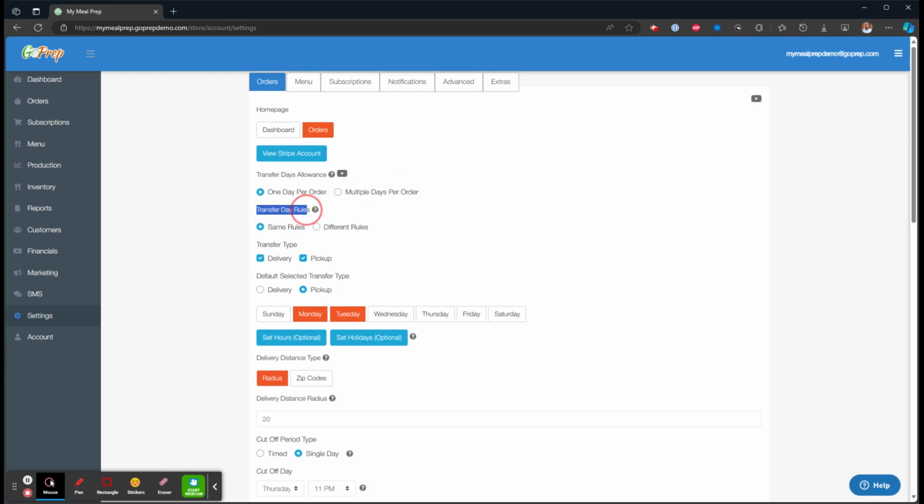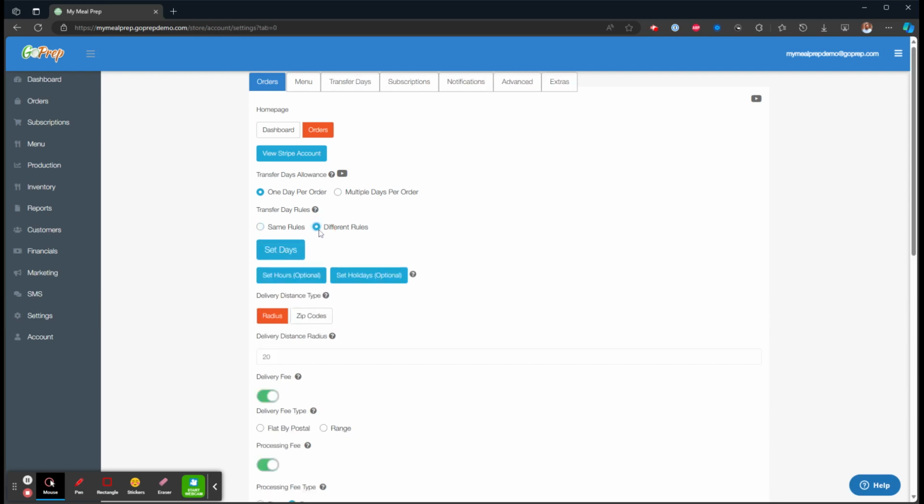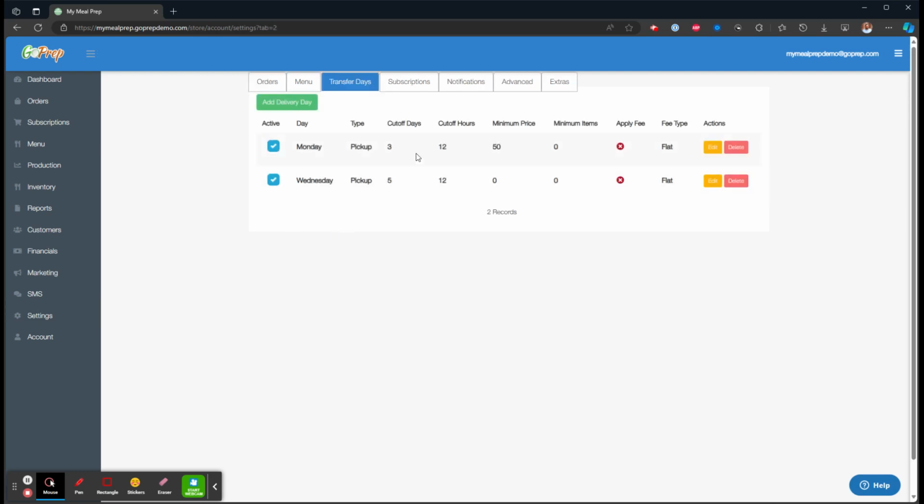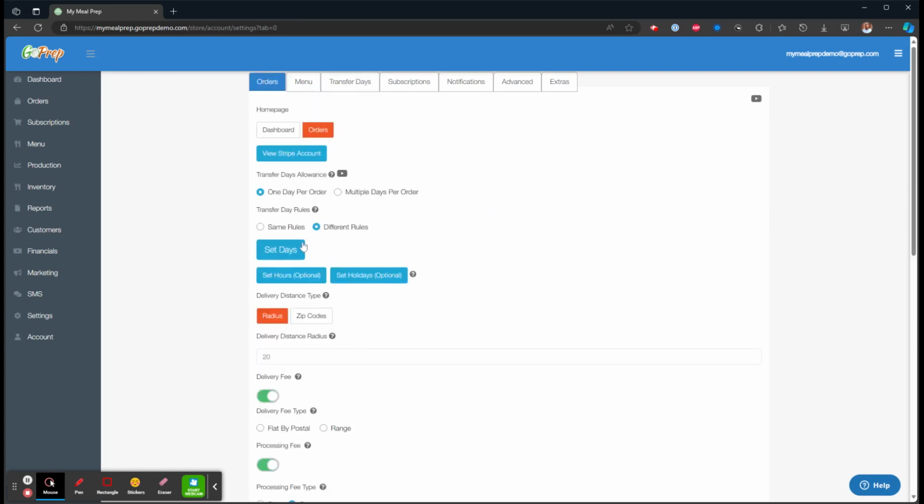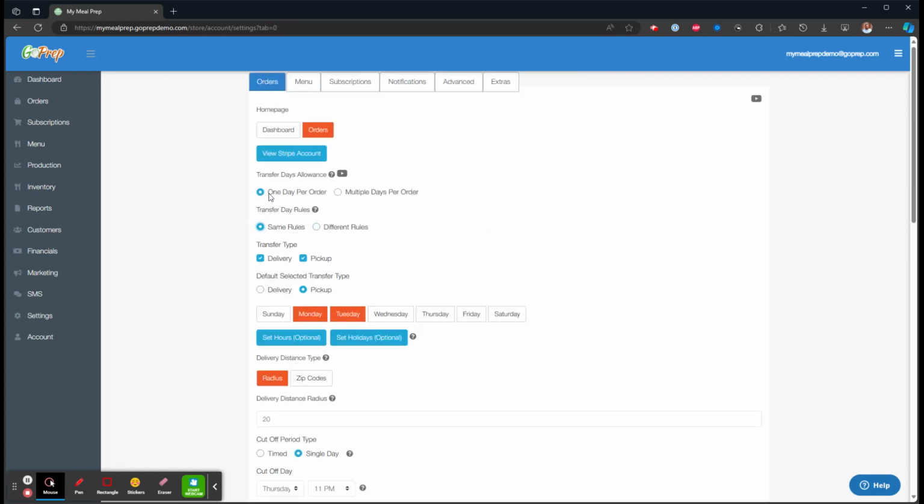Next is transfer day rules. So same rules means that both of our delivery days or pickup days have the same cutoff time, the same pickup locations, and the same fees. If we choose different rules and then click set days, you could see I have my days separated here where I could have different cutoff points, even different minimum requirements. I'm going to stick with same rules and 1 day per order for now. That's usually the easiest and most common solution we see, so we'll stick with that.